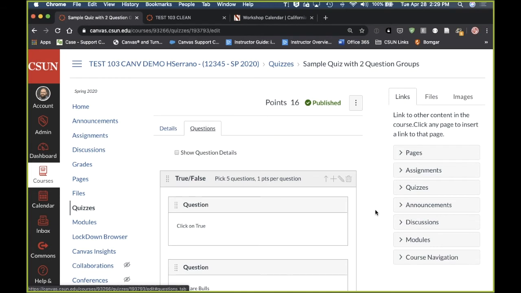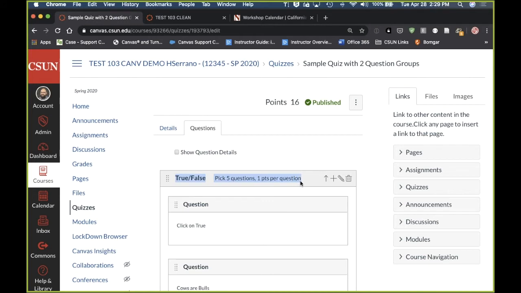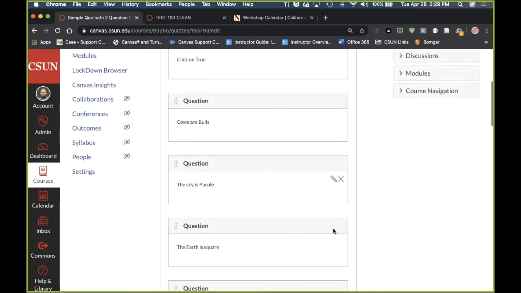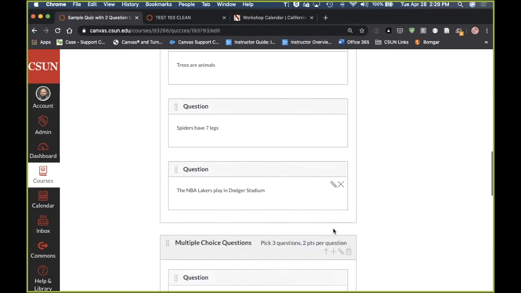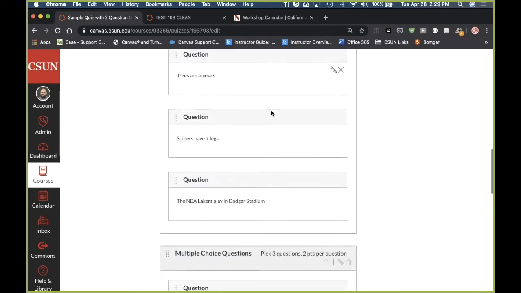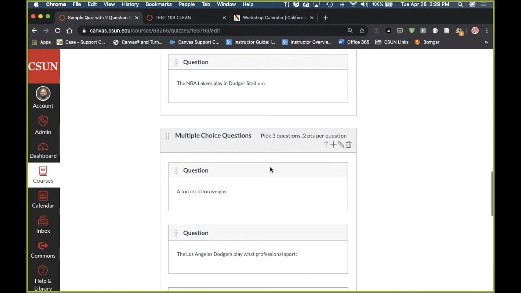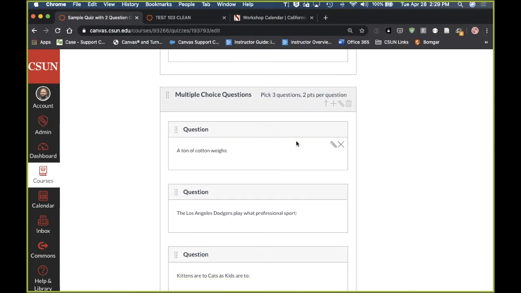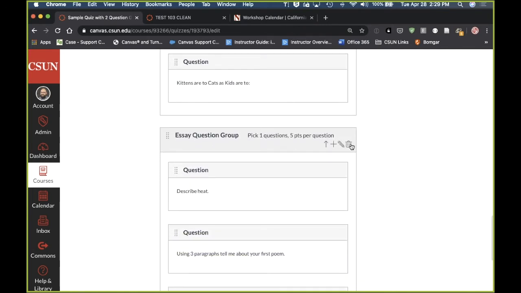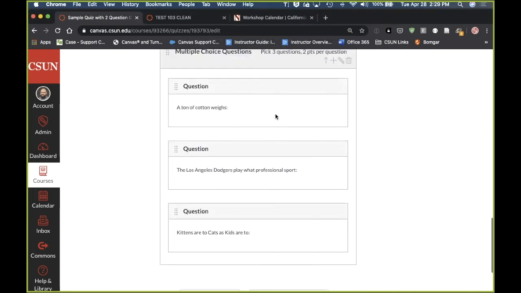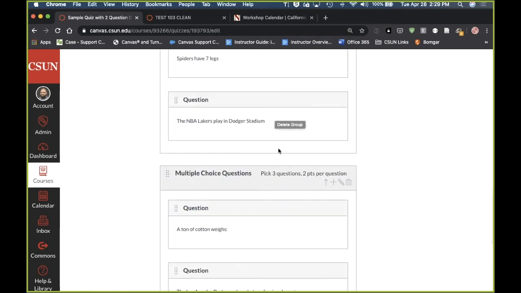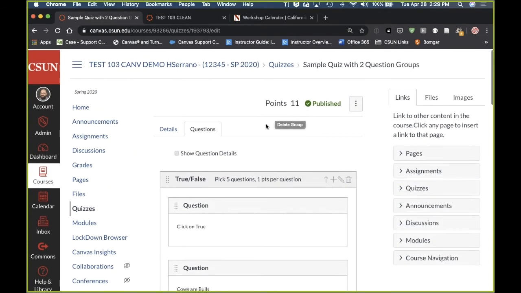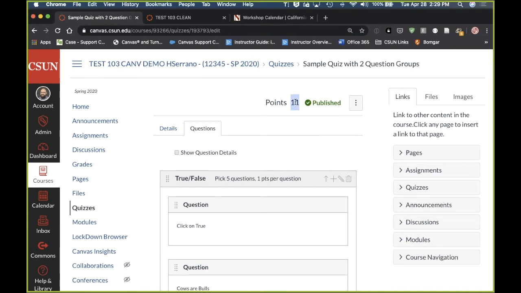So when I click on questions, instead of having just random questions, these are the groups. Pick 5 questions, right? And I've named this true or false. Pick 5 questions, 1 point per question. And in here, I've got 9 different questions. Moving on, I've got a multiple choice question group. Pick 3 questions, 2 points per question. And then I'm going to delete this. So these are my 2 question groups, and it's worth a total of 11 points.